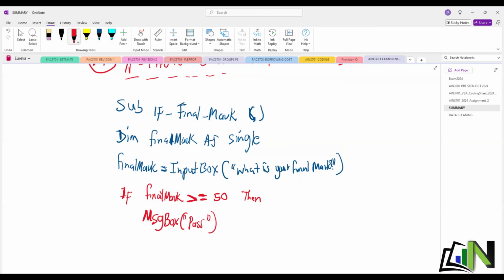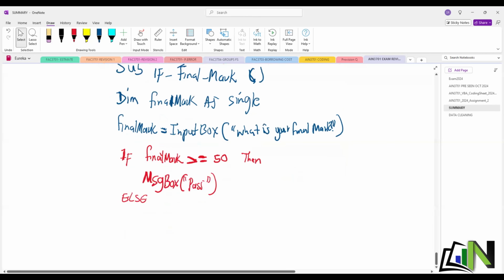Else, if that is not the result, else, what else? If it does not say pass, that means the condition is not applied. It's not greater than or equal to 50. Else, the message box is just going to say fail.